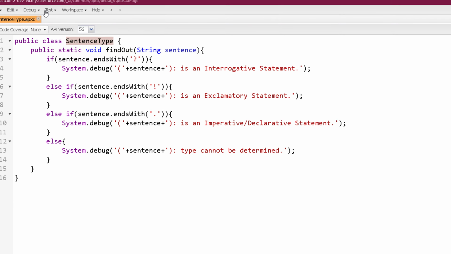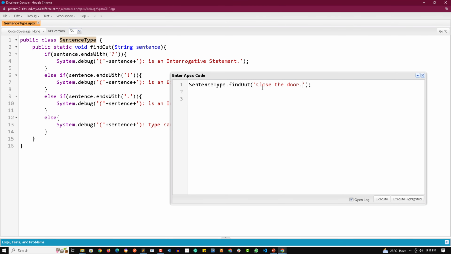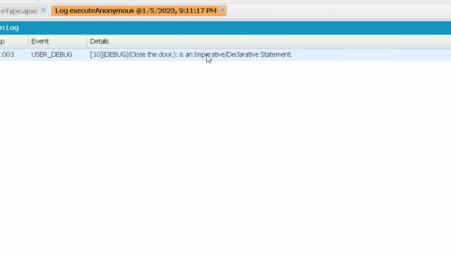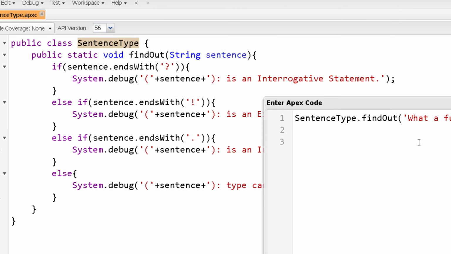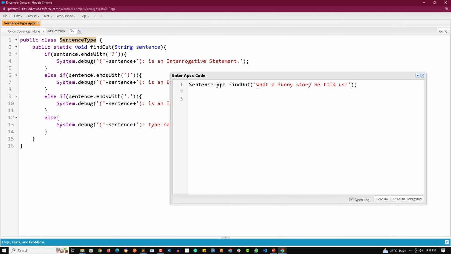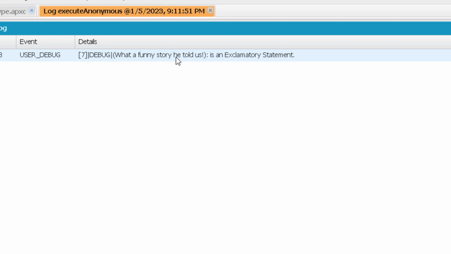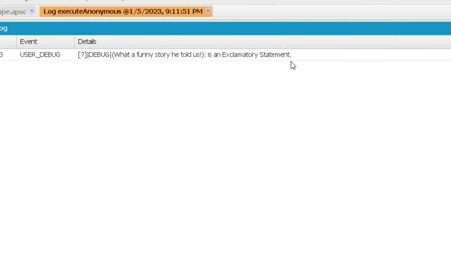Let's run the program again with a different statement. And now we are passing "Close the door." with a period symbol. Let's click on execute. And now you can see "Close the door" is an imperative or a declarative statement. And now we are running it again, but this time we are passing "What a funny story he told us!" with an exclamation mark at the end and click on execute. And now you can see it is printing "What a funny story he told us" is an exclamatory statement.